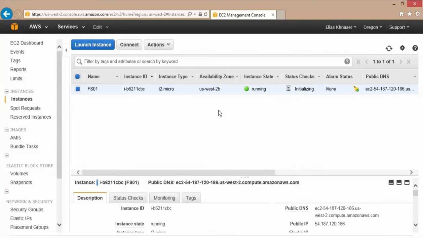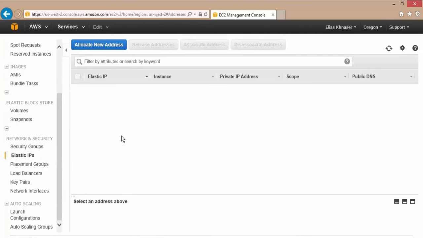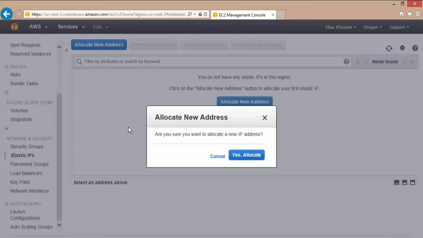Now, while that's initializing, let's take a look at what we've got here on the left. All of these are EC2 things that you can configure. For example, earlier I told you if you wanted to create a public IP address, where would you do that? You would come down here to where it says Elastic IPs. You can click on Elastic IPs and you can allocate a new IP, right? So you have here allocate new addresses. Are you sure you want to allocate a new IP address?